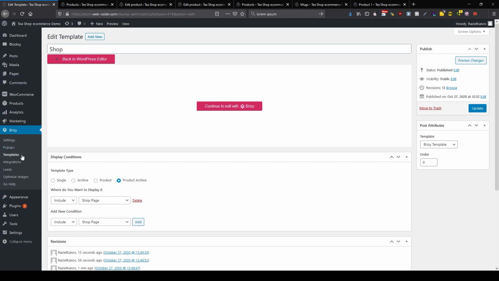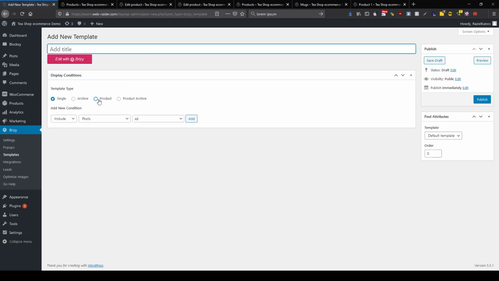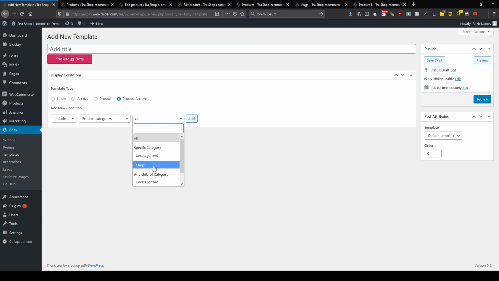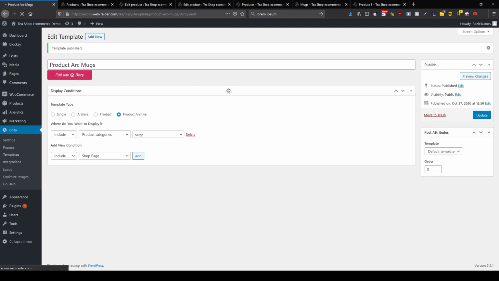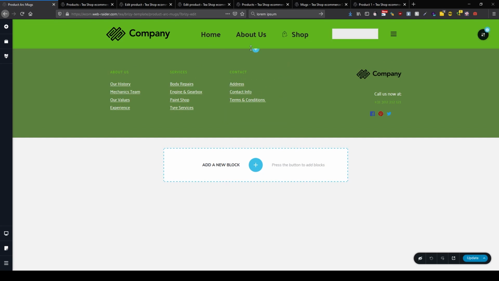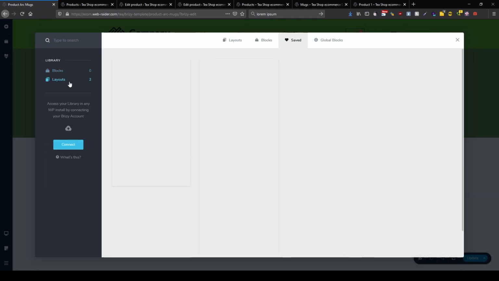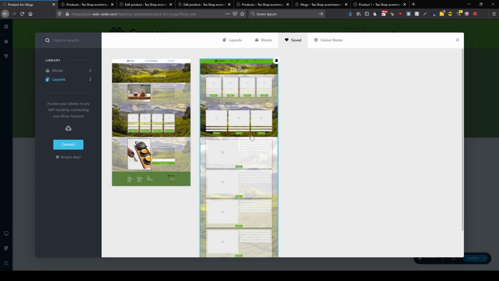And now we have to create a new template, product archive, and here we choose product categories, and here we choose, for example, mugs. Or we can stick with all. No, let's stick with mugs. Okay, we call this one mugs, and now we call this one here product archive mugs, and we publish. Then we edit with Brizy, jump into saved layouts, and now you see we have a second layout. This is the shop page we just saved, so I'm going to load this one in.